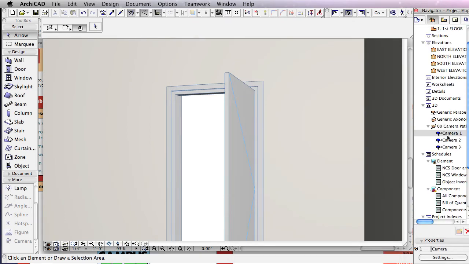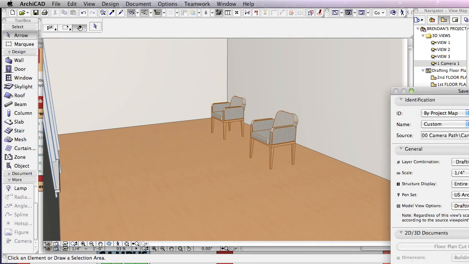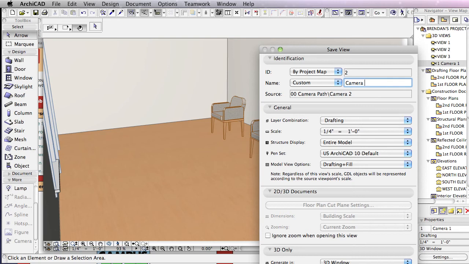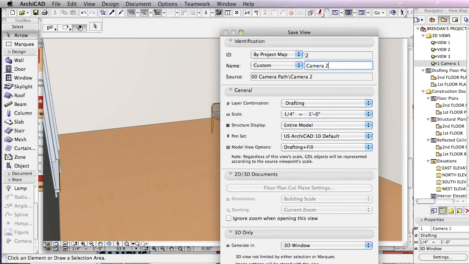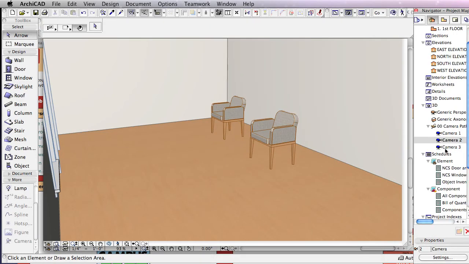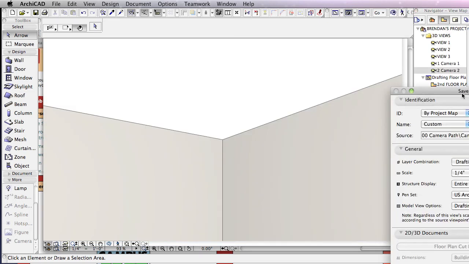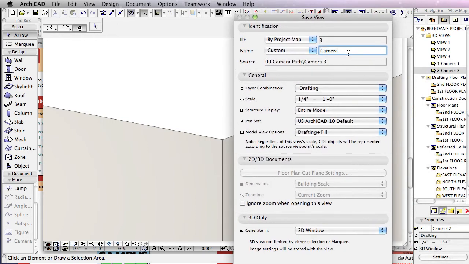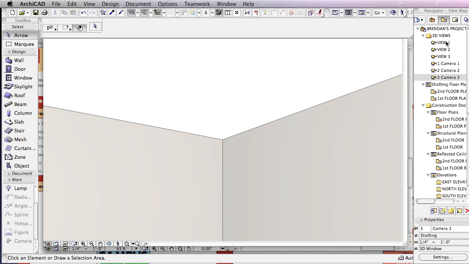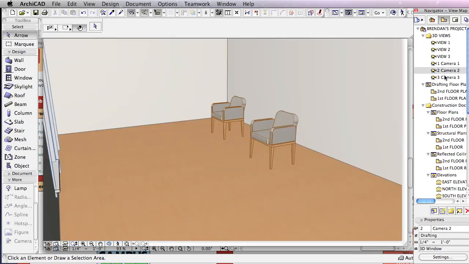And I'm going to go back to Project Map, go down to Camera 2, double click, View Map, create new view, call this Camera 2. You can't see it, I'm going down here below and clicking Create. And Camera 3, double click, View Map, create view, call this Camera 3, create. So we've got lots of different views in here, actually 6 different views.